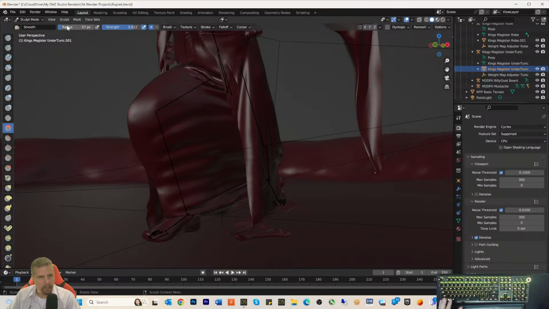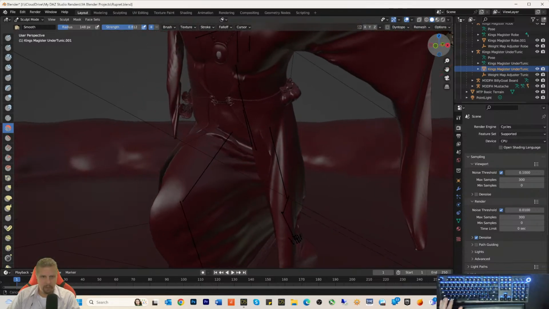Okay, let's see what we do. We take this smoothing tool here, and we just kind of smoothen it a little bit. Kind of run that over a little bit. There. Now, what looks weird is the top of his leg. Something weird up here going on.